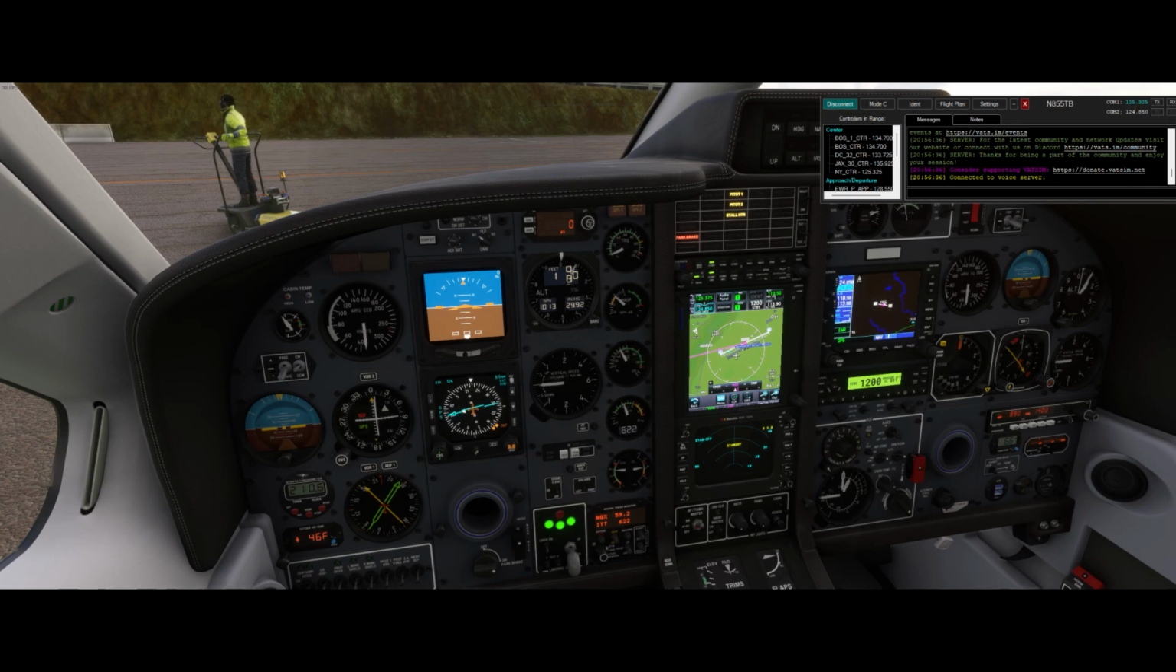So you're going to want to have a piece of paper ready. There's an acronym called CRAFT. So CRAFT stands for Clearance, Route, Altitude, Frequency, and transponder code.